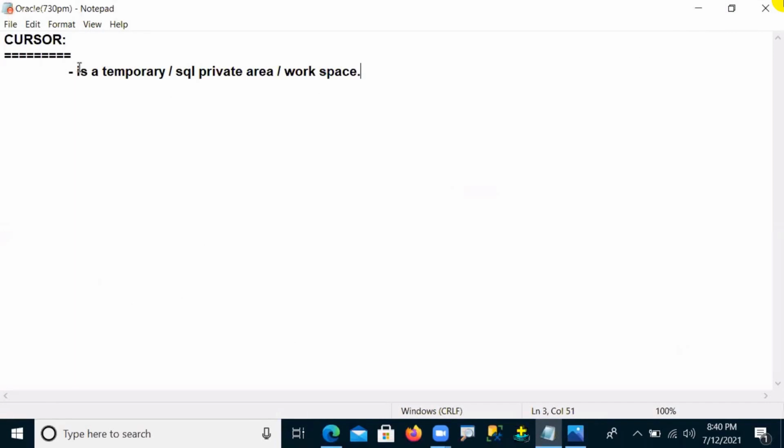They're creating one workspace where I can go to do my operations. That workspace, that private area or temporary memory, is called a cursor. A cursor is called a temporary memory or private memory or area and workspace. And here, there are two types of memories.